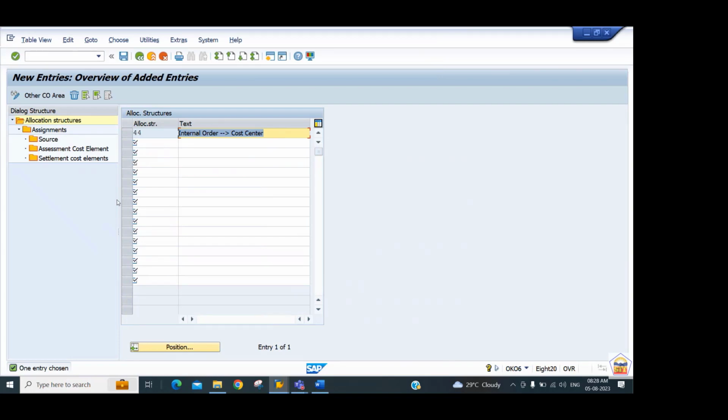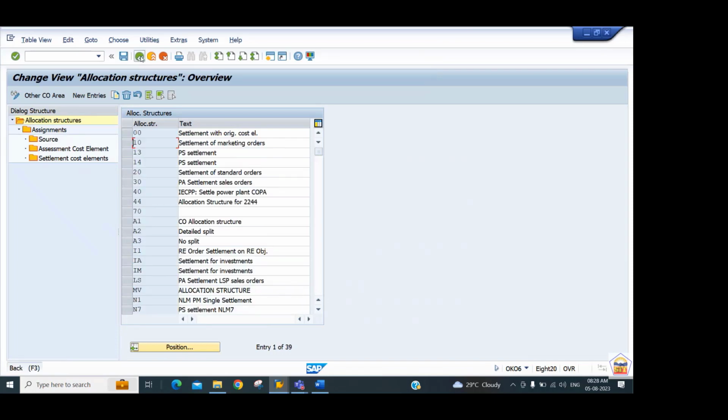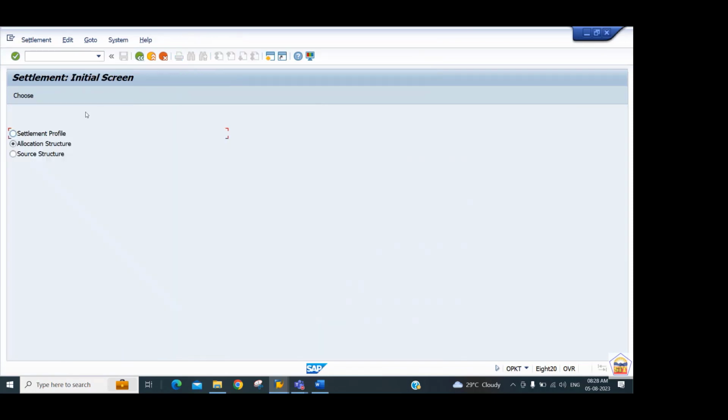Let's have the ID as internal. This is the allocation structure for 2244. Enter, save, and then we can go back. So we have maintained the allocation structure.